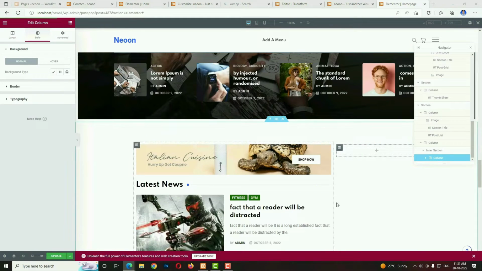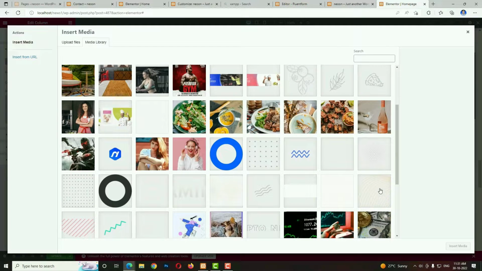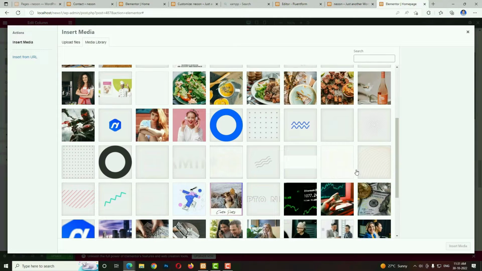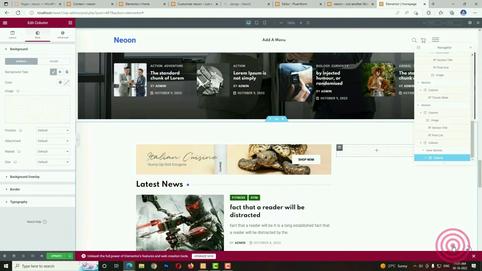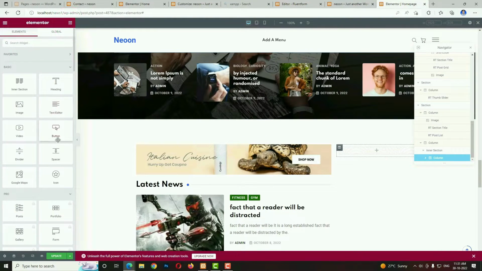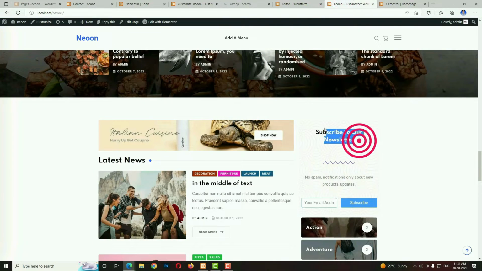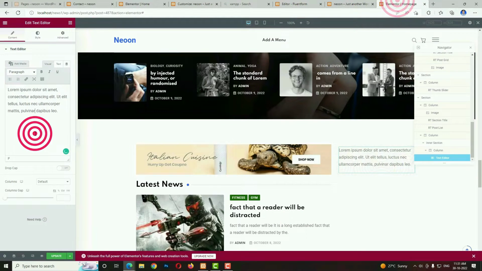Here I need a background pattern, so for that let me click on this, and from the media library suppose I am taking this pattern, click on insert media, and after that let me click on this and drag and drop the text editor here like that, and my text editor content will be this one. Okay, so let's come back here, and here I have to mention that.